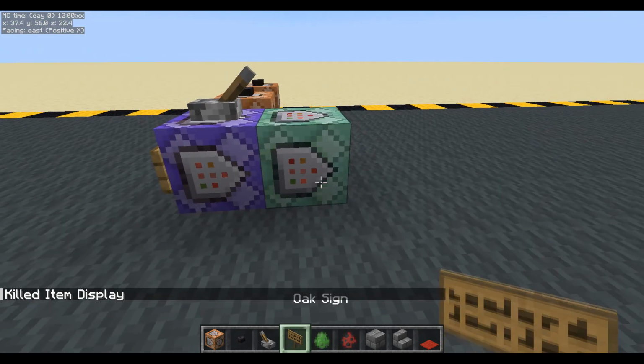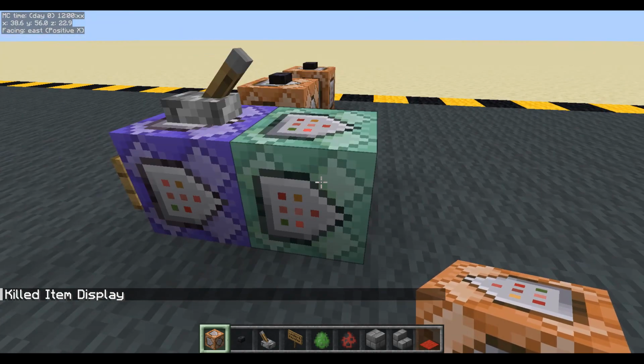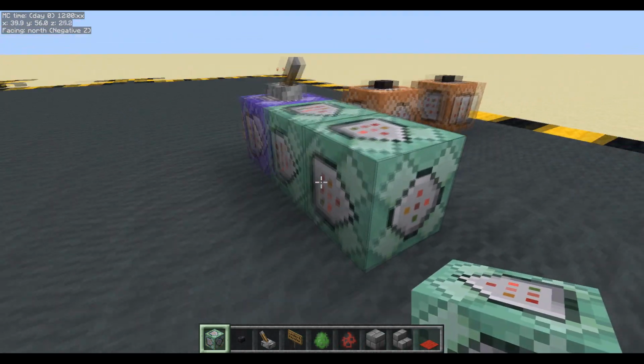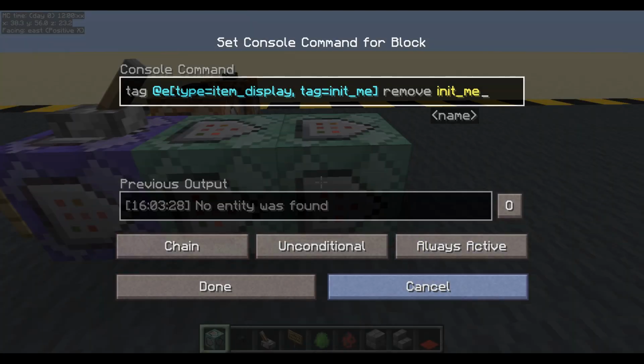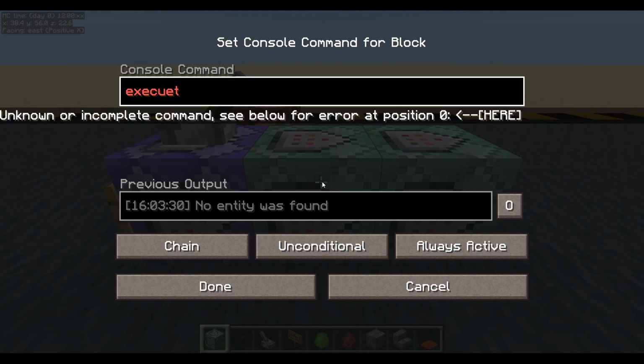Okay, what's the best way? I think what we'll do is we'll take this remove init me. I'll control middle mouse and we'll move that to the end. Still there, yeah. And we'll change this command. What we'll do is we'll just summon another one. We could do passengers and things. I think this is just an easier way to do it.